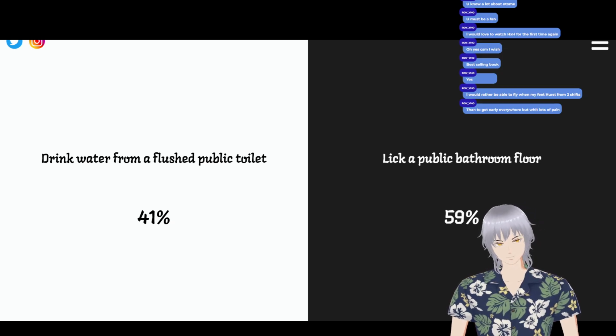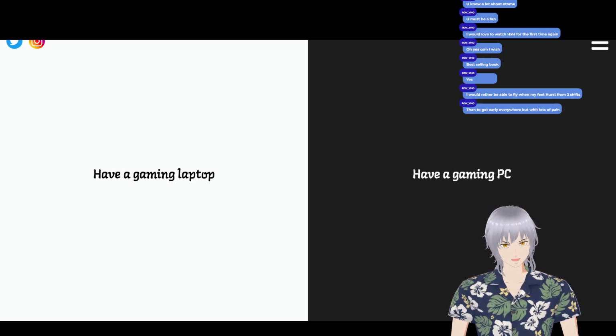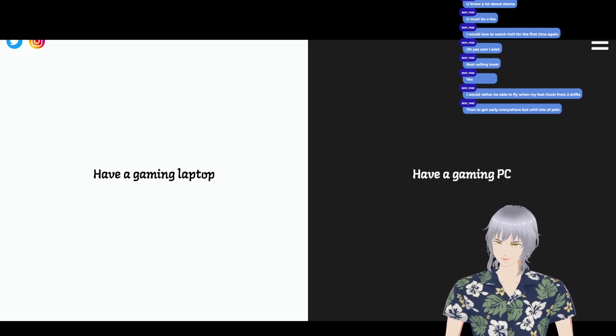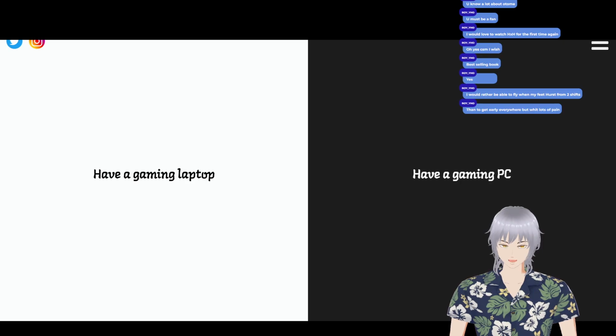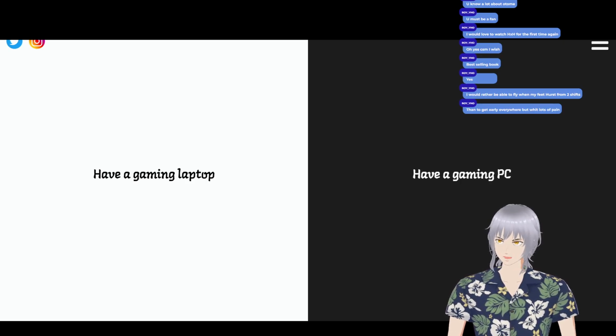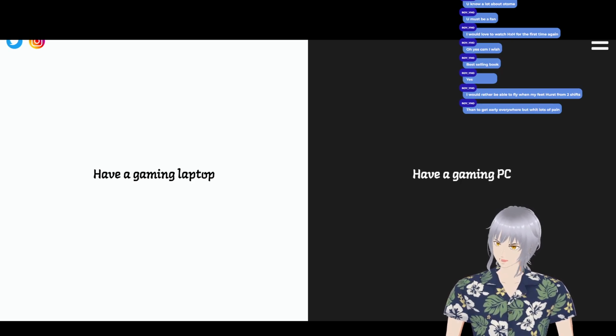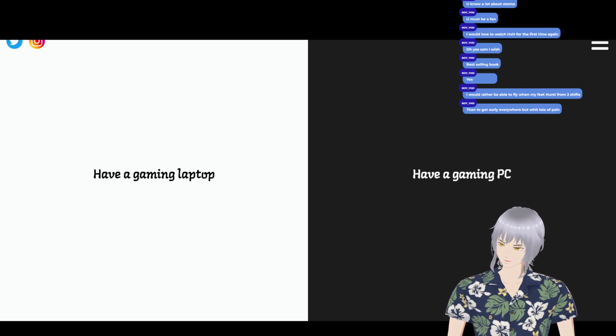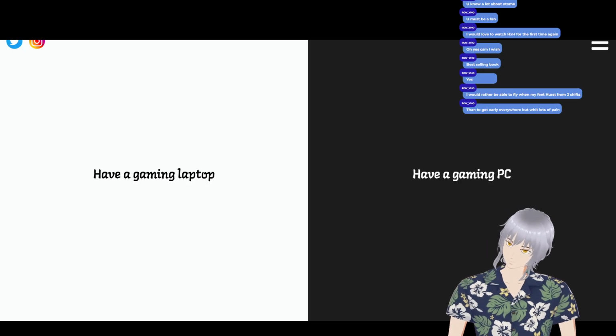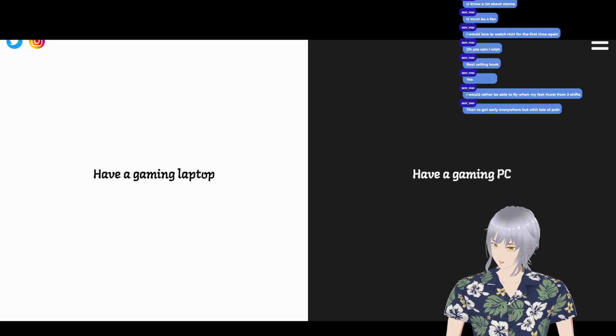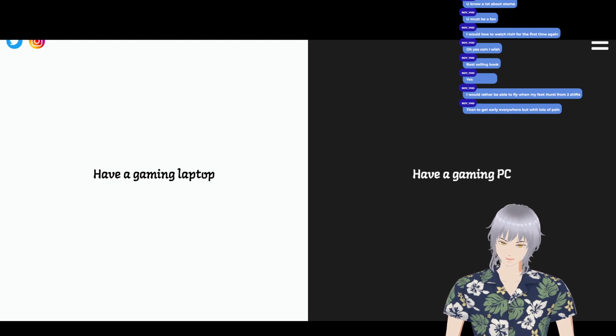41-59, really? 59% would rather lick the public bathroom floor. These people don't know what goes on the public bathroom floors. They don't know the things that I know. They haven't seen the things that I've seen. I've seen people pissing on there, shitting on there, fucking on there, spitting on there. The public bathroom floor might be the only place dirtier than the public bathroom toilet bowl, to be honest.